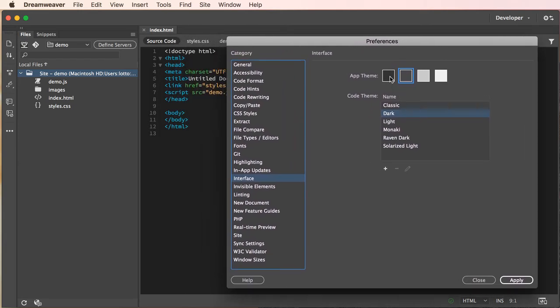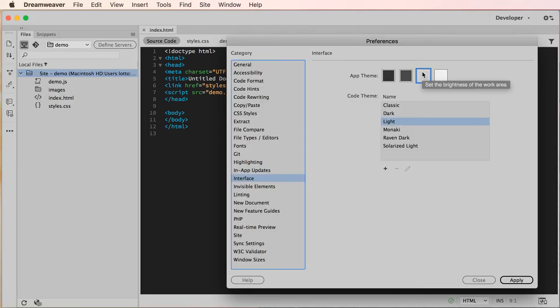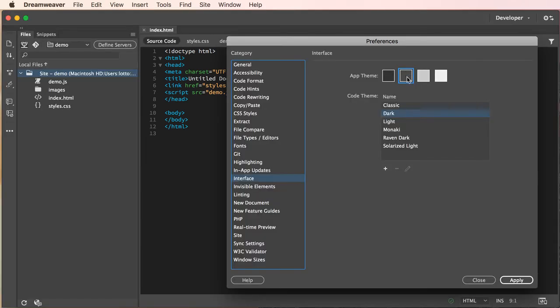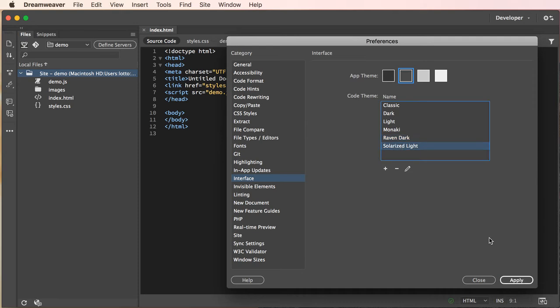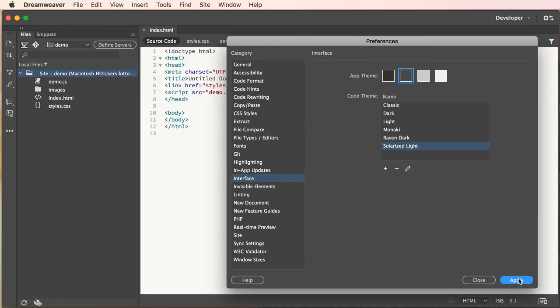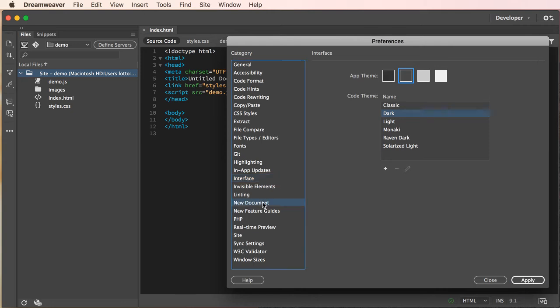So I'll just move this over. So maybe you like a darker interface, maybe a lighter interface. Maybe you want to change the color formatting of the code. So if I just click Classic and Apply, maybe Raven, okay, you get an idea that you can change the color formatting and layout. I'll go back to dark, okay, and new document.